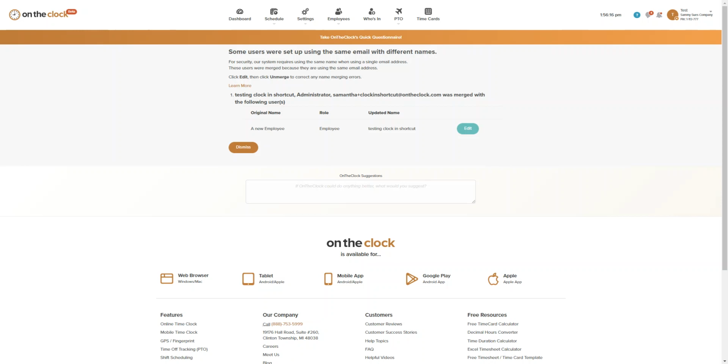So if you log in and you see this page that says some users were set up using the same email address with different names, what we're saying is we did our best to consolidate this user as one person, but if this consolidation is not correct, we are showing you what the updated name was during the merge and how you can edit that so that this person is unique.